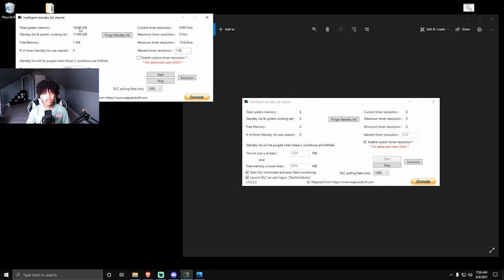If you want to be a little bit more accurate, you can take your total system memory and halve that. That is what you put under free memory is lower than. So for me, I'm just going to type in 8,000. I don't really care all that much. I'm going to tick this little enable custom timer resolution, and set it to 0.5. And from there, I'm pretty much good to go. I'm going to press purge standby list, because as you can see, I have a lot of standby. And from there, you can start.